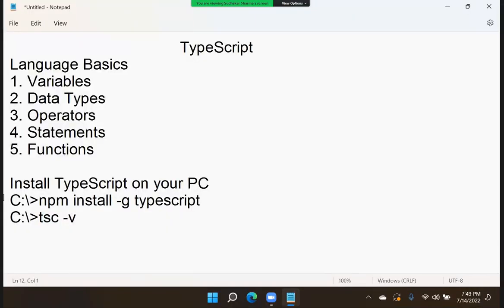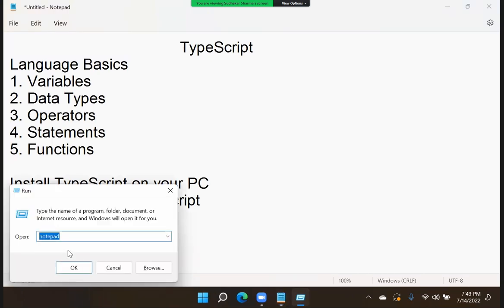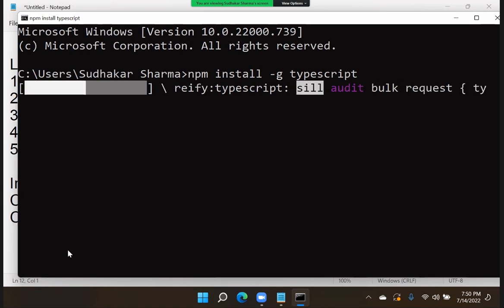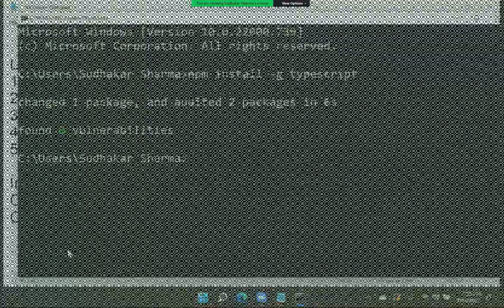Actually, let's run this and see here. I will open the command prompt, and in this command prompt, you just have to run npm install globally TypeScript. Just do this. We are downloading and installing TypeScript, and it is successfully installed on your PC.